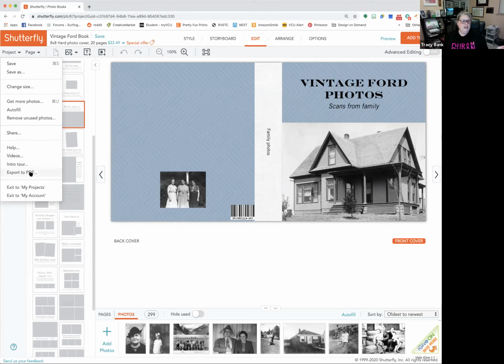I can't think of anything else. Oh, look, you can export to PDF. I haven't seen that before. That's kind of fun. So you can share the file and people can just view it on their computer if they want. You don't even have to print it. So it works for me. So we're going to, oh, here's the change size. So you can change size too.